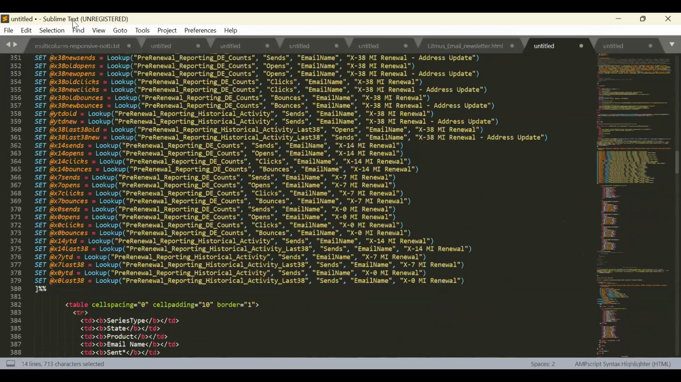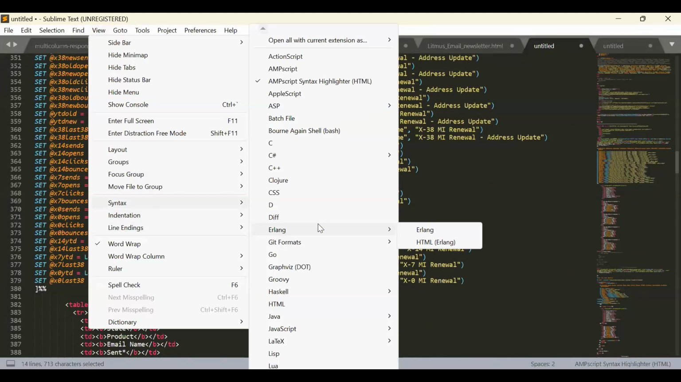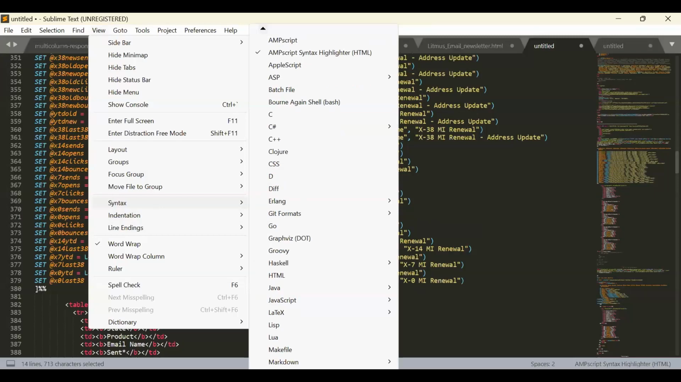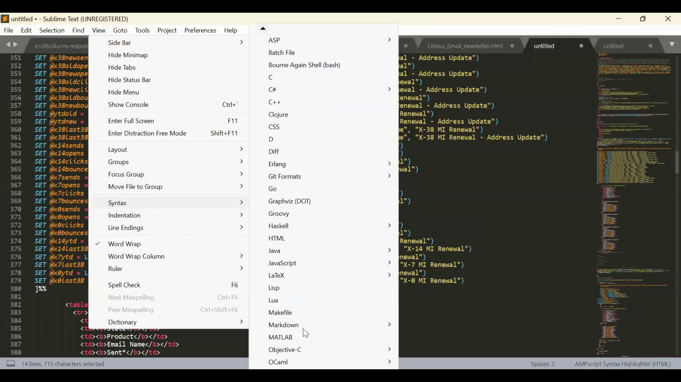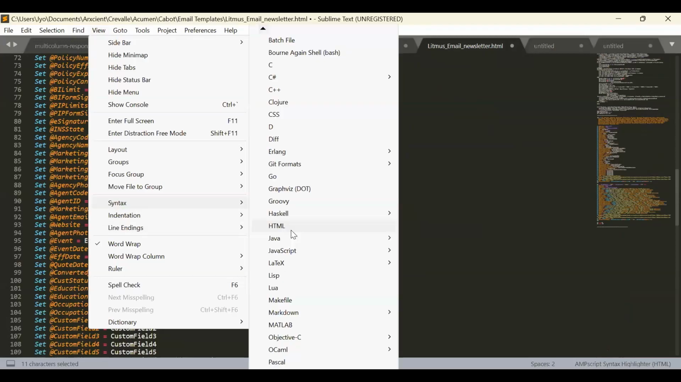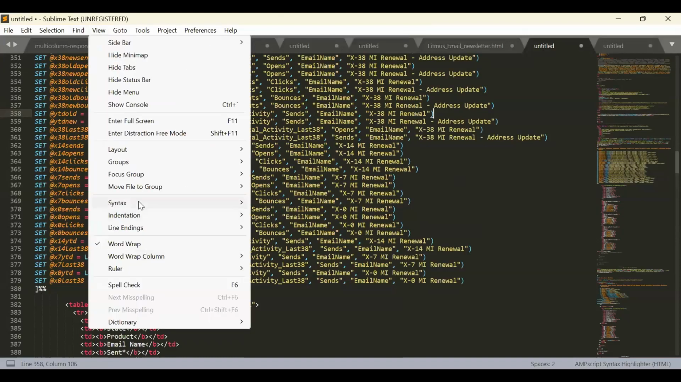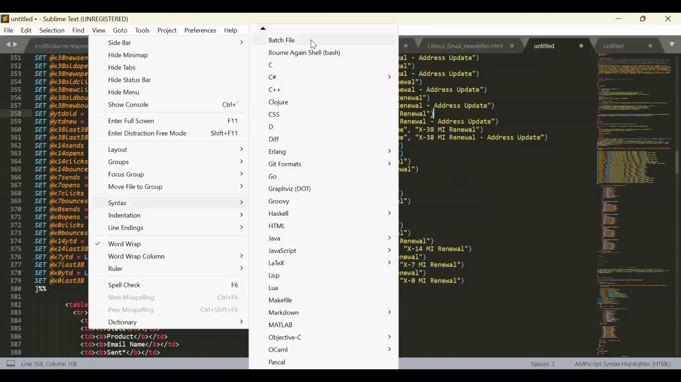And in the Sublime editor, we can use this for viewing the syntax of all the other languages as well. So when I work on SQL, I select the SQL syntax here. Let's say I'm working on HTML code, so I'll go and select the syntax as HTML. And if I'm working on AMPscript, then I'll go here and select the syntax as AMPscript.